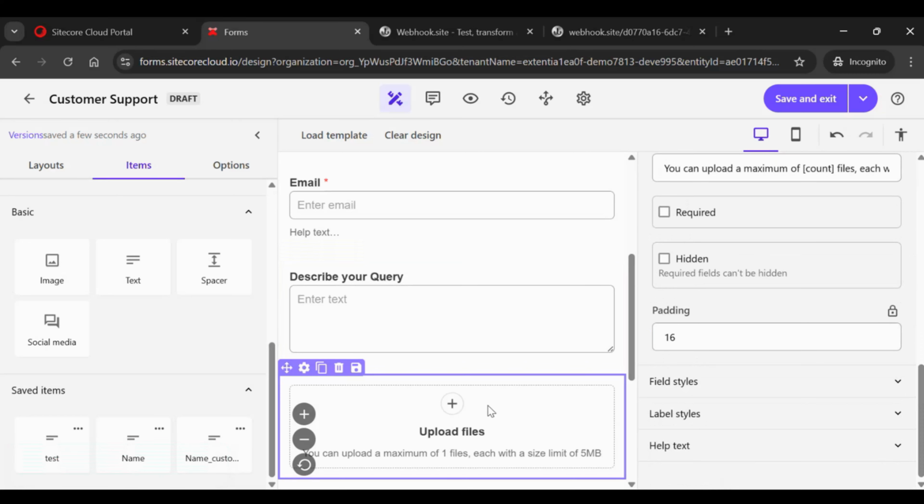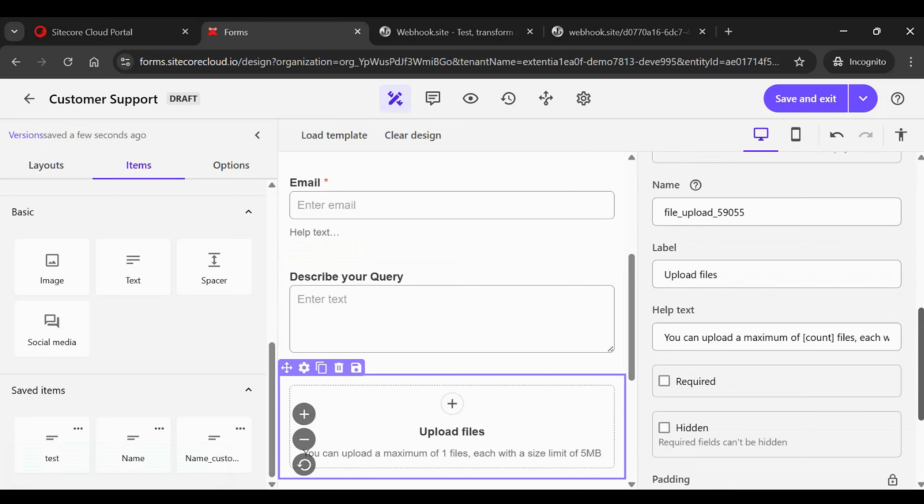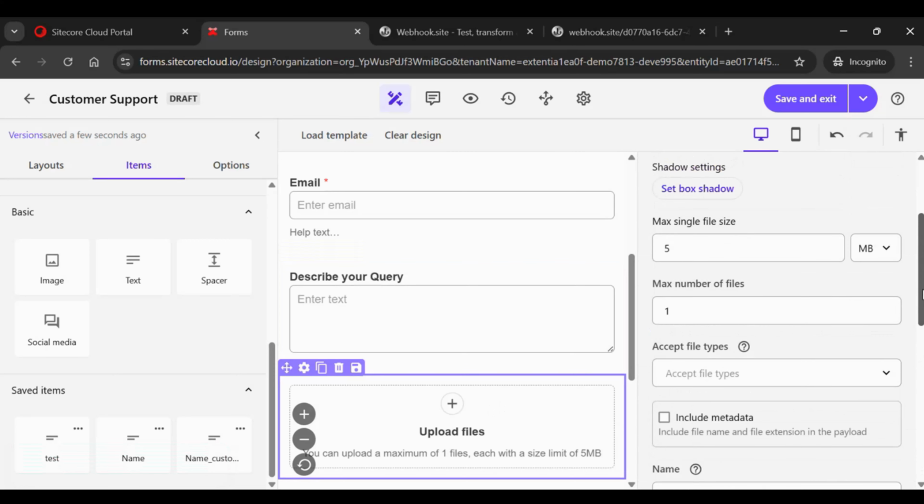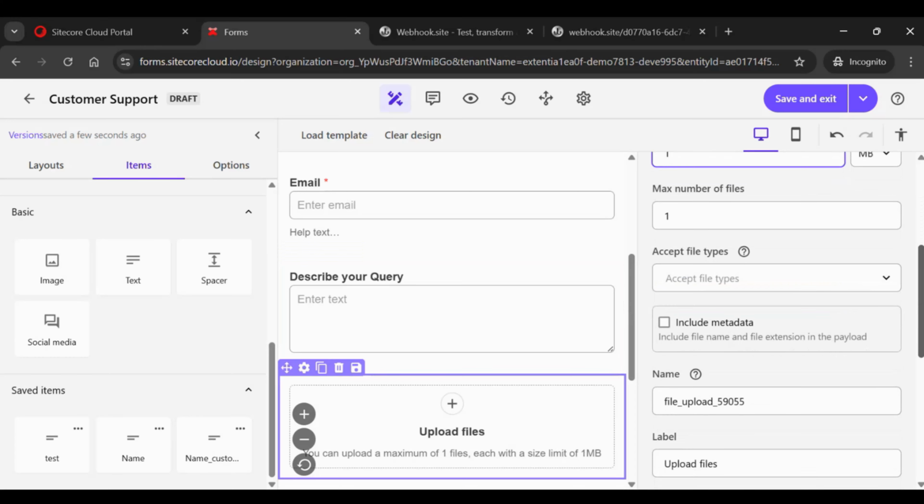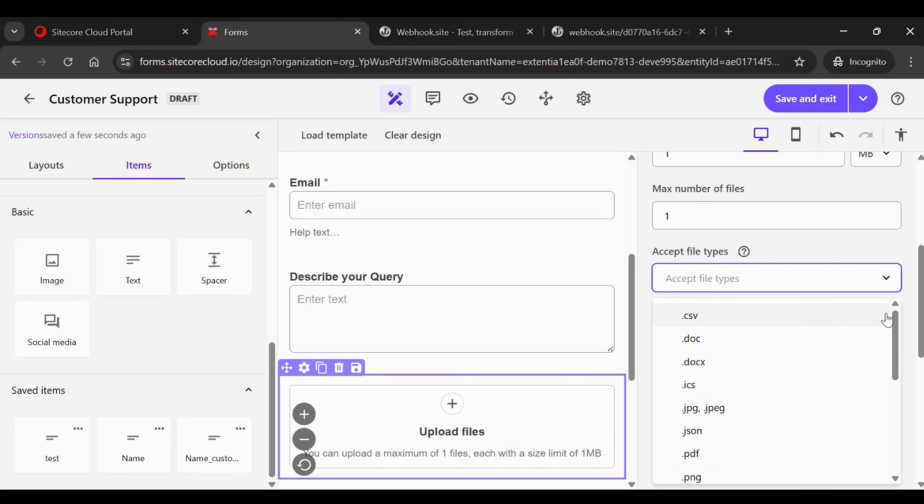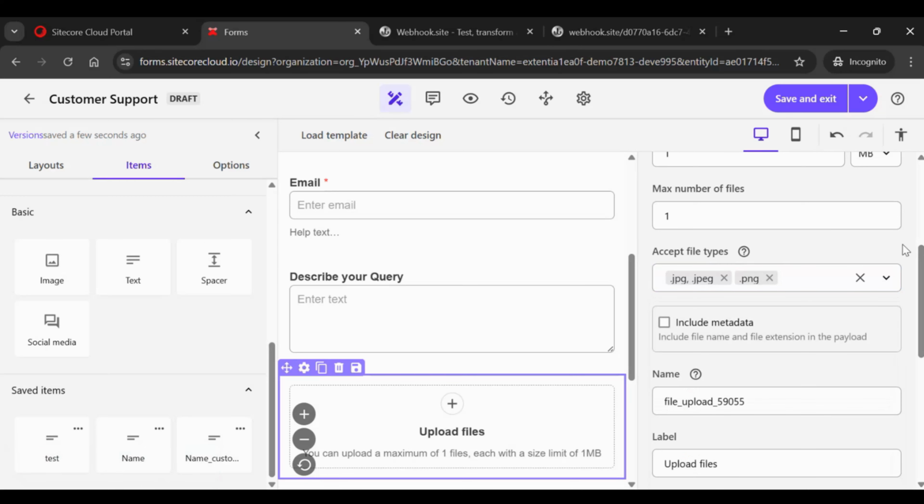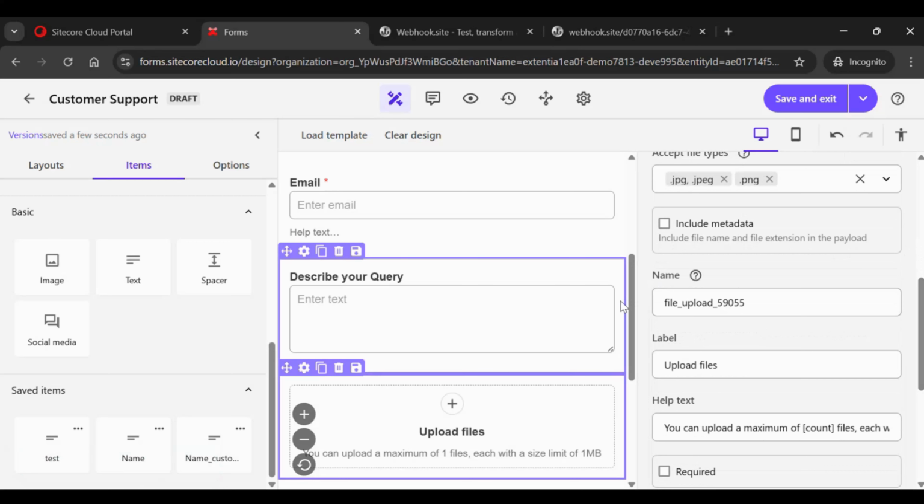Like the upload field. Here we can select how many files we want the user to upload, which is by default one. We can increase it. We can even reduce the size of the file we want the user to upload. We can restrict the user on the file upload type. For example, as it is customer support, I can limit it to only submitting error images.